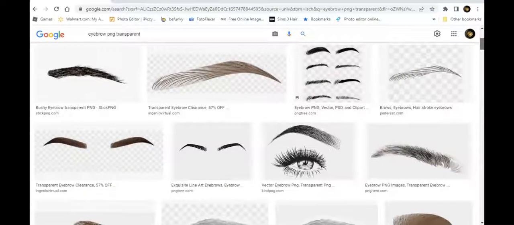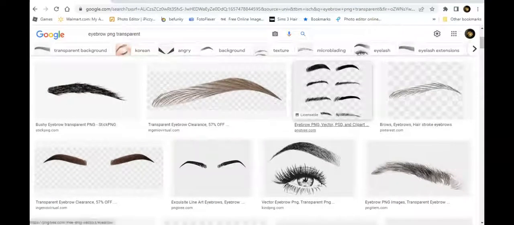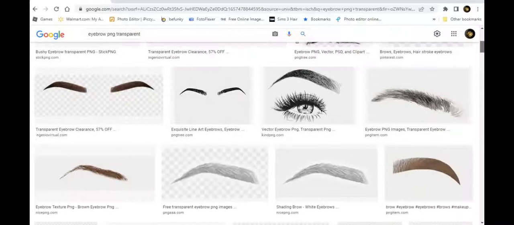Pinterest is questionable. I wouldn't really get them from Pinterest. PNG Tree is not free. They're not free at all. They actually have some good stuff, but it's not worth paying for. I would not pay for it, so don't pay for it.